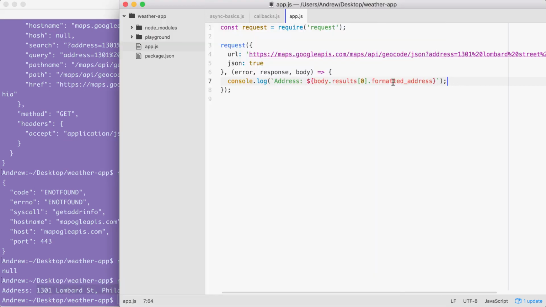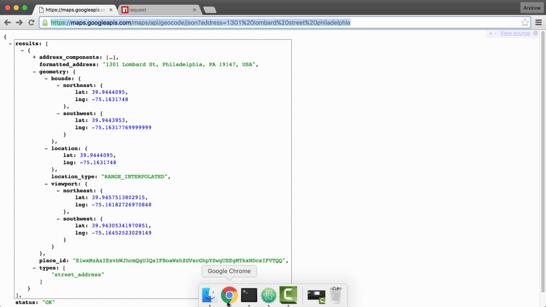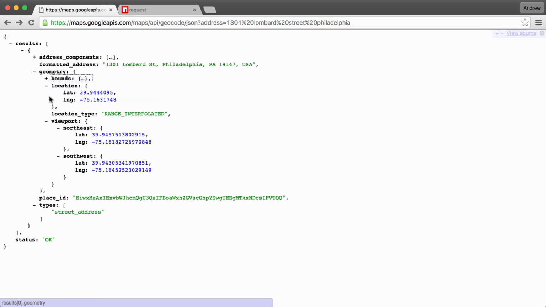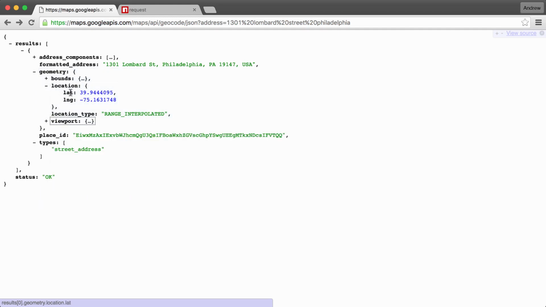Now that we have the address printing to the screen, what I would like you to do is print both the latitude and the longitude. Now there are a few variations of that. There's the bounds, the northeast and the southwest bounds. We don't care about that. What we want is this location property, latitude and longitude. That means you're going to go into geometry, you're going to go into location, and you're going to grab those two props. Use two console.log statements, one for latitude and one for longitude, printing both to the screen.